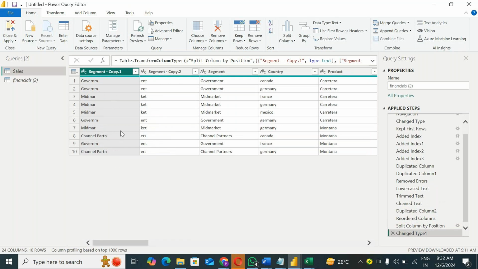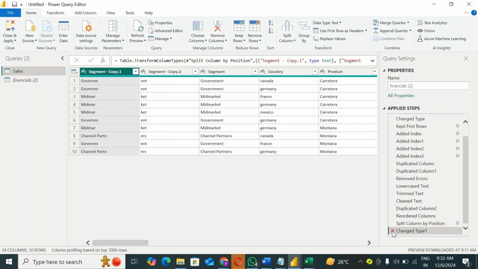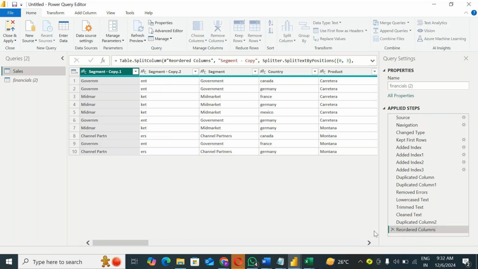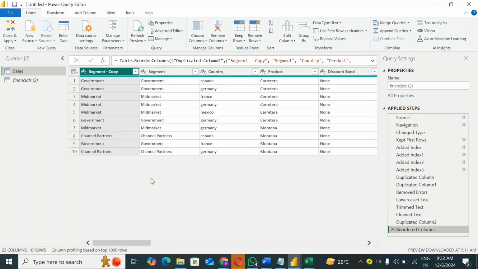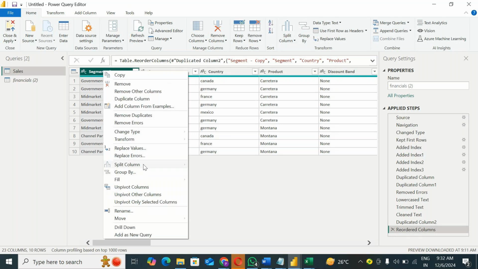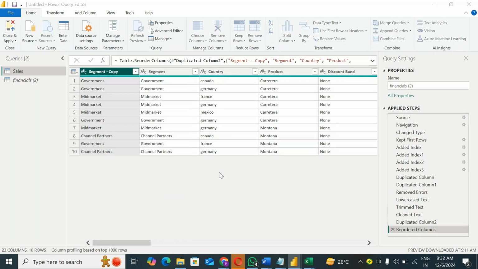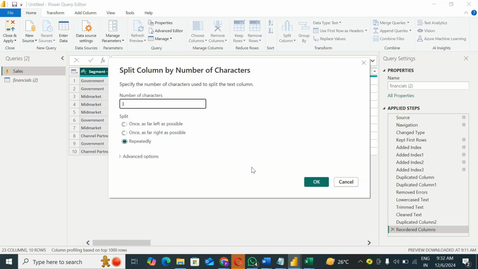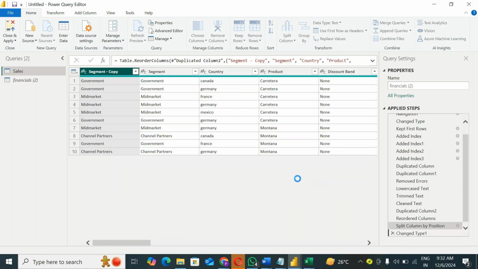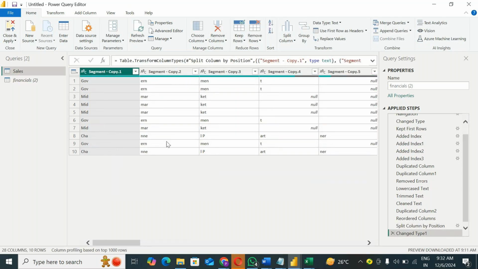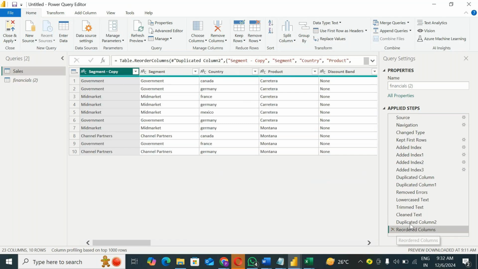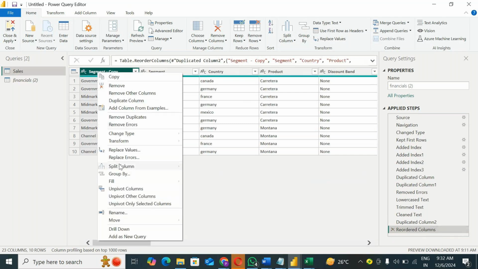Similarly, I may not want only the first three or last three. I want to divide each and every three characters into separate columns. At that time, you can use split by number of columns. Repeatedly, you can mention for every three characters one separate column, and we are going to get that. This is applicable to whatever we discussed previously, related to by delimiter also.